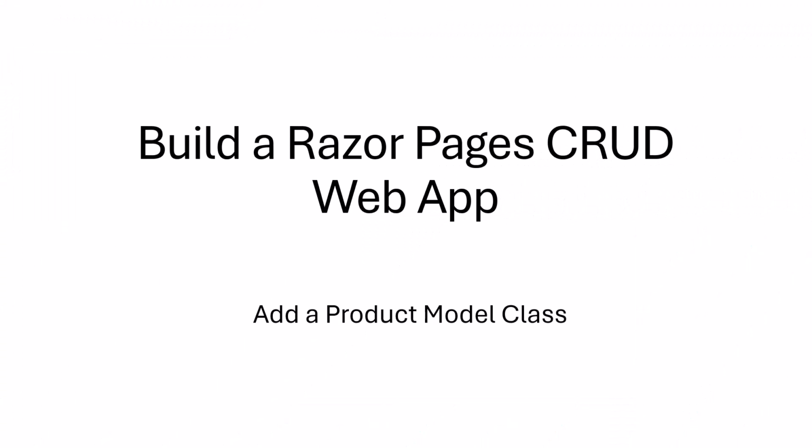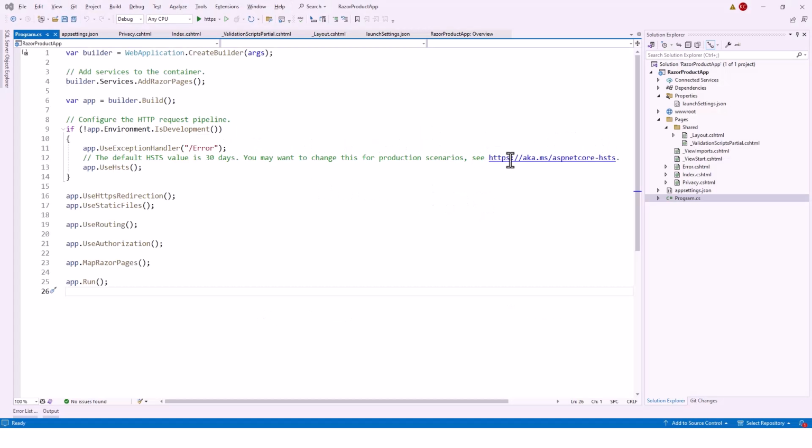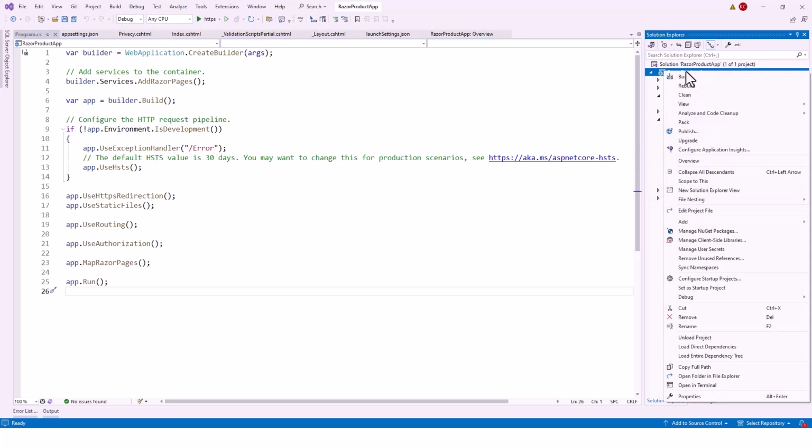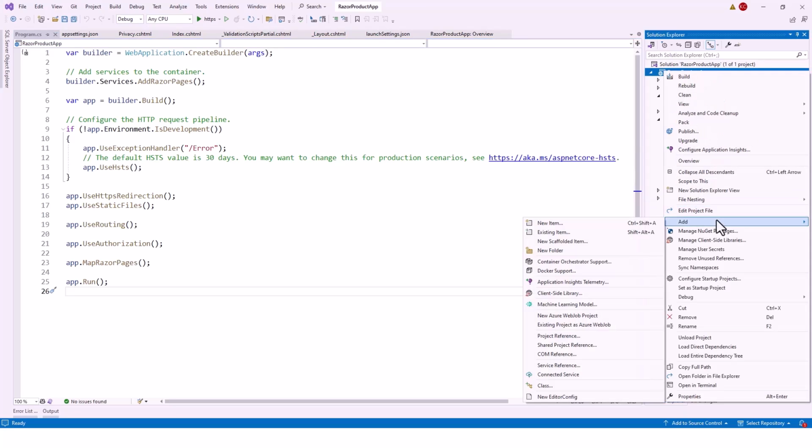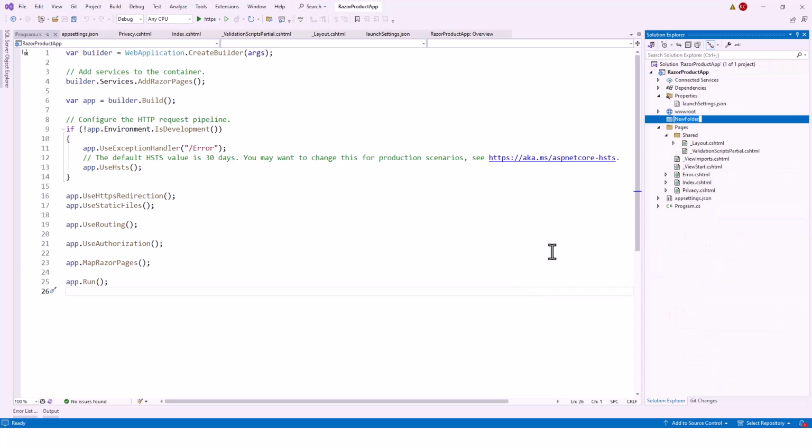Hello and welcome again. In the previous lecture, in part 1, we built a Razor Pages CRUD web app and I explained a bit of the project structure. In this lecture we will add a product model class. So let's again flip over to Visual Studio. In this Razor product app that we have built, we'll add a new folder and name it Models.